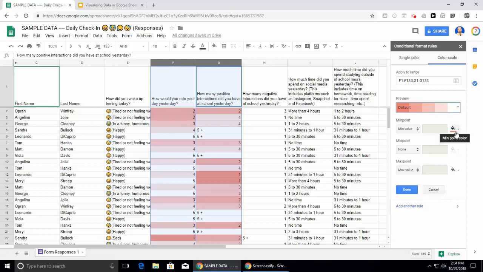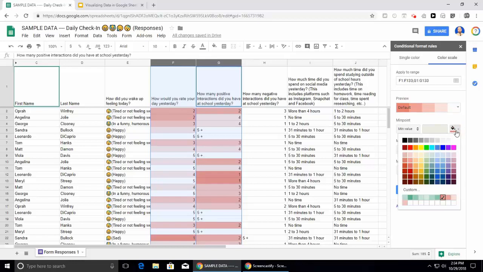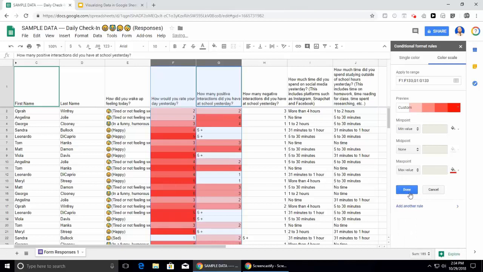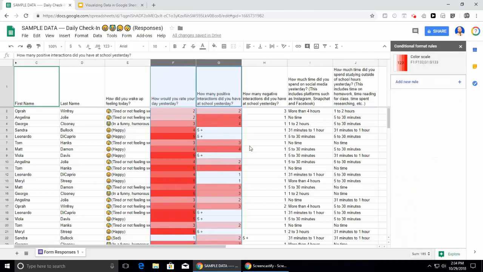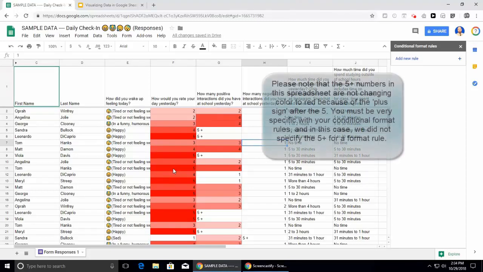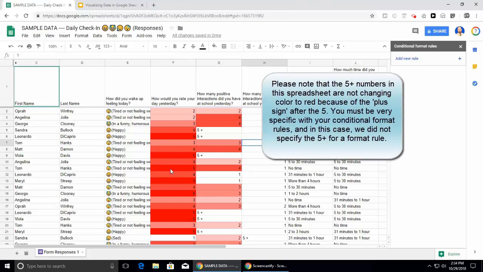Maybe we want to switch the order, okay, so that the minimum point value is white, and then the maximum point value, and I'm not going to use that color red, I'll use this color over here, darker red, and press done. And now we have showing up there a color scale. So our 1s are white, and then our darker reds are the higher numbers, 4s and 5s, with 3 being kind of that middle range red.